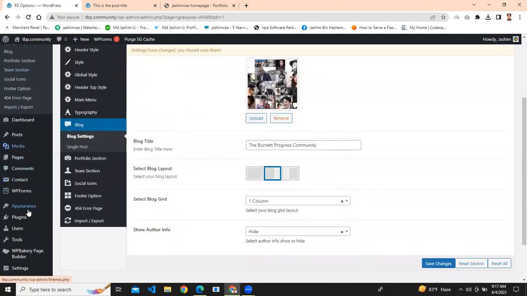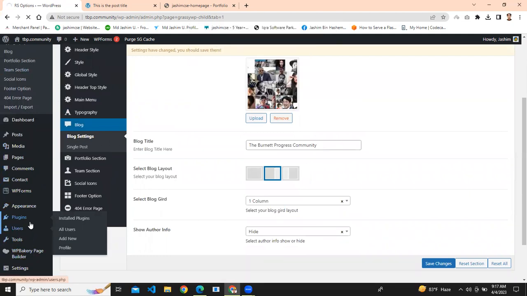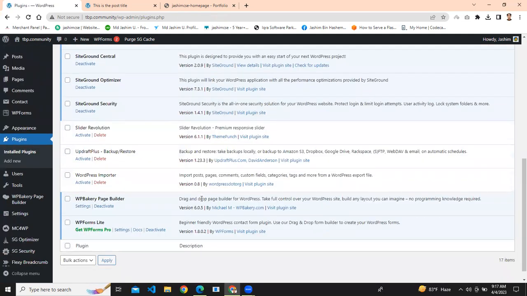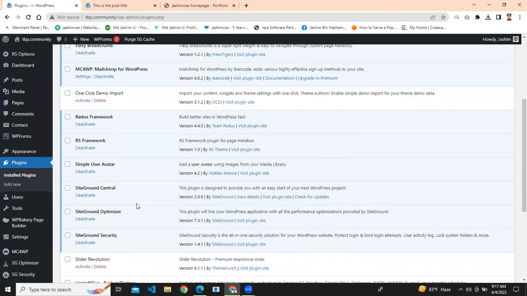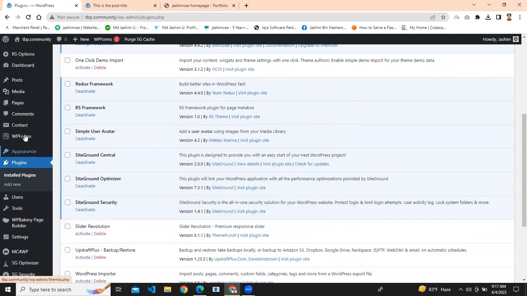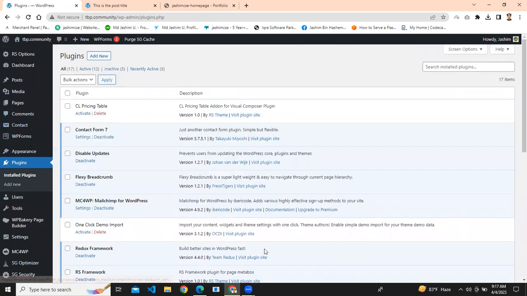This is my request. Do not change any plugin. I go to the plugin option. You do not update this plugin. If you update this plugin, sometimes it will make a conflict with other plugins. So it will hamper your website. Okay, thank you, sir.